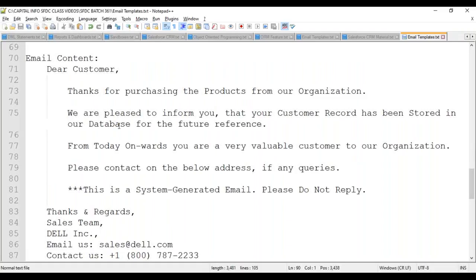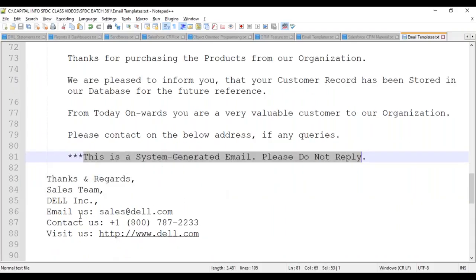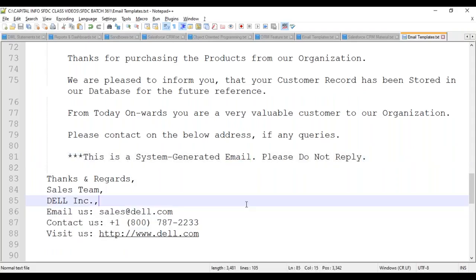So I want to send this email content. Dear customer, thanks for purchasing the products from our organization. We are pleased to inform you that your customer record has been stored in our database for the future reference. From today onwards, you are a very valuable customer to our organization. If you need any further confirmation, if you need any details, please contact on the below address if any queries. And then we are indicating the details. Now this is a system generated email, so please don't reply back to this email. Please contact on this below email address or contact number here.